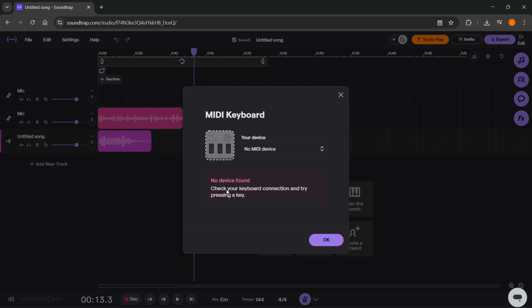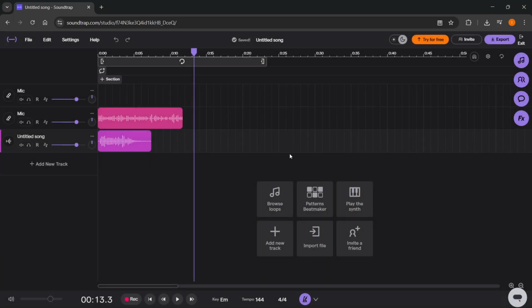And as you can see, it says check your keyboard connection and try pressing a key. So if, of course, you've connected it, try pressing some keys on your keyboard, for example, and then you should be able to see your device here. You can just basically click on it and connect it that way, press OK, and you've successfully connected your MIDI to Soundtrap. So that's how easy it is.